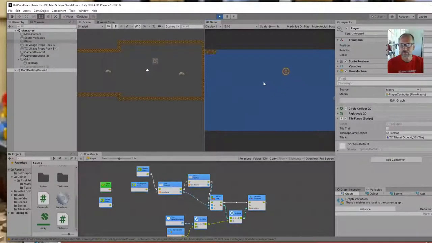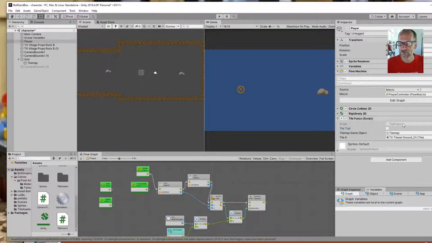Not generating my tile trail. Tile trail is not enabled right now. Yeah, that one, I disabled that in the code, that part. So what's supposed to happen? Let's see. What's supposed to happen? And I swore it happened before.